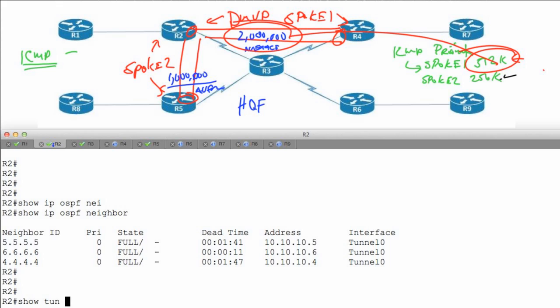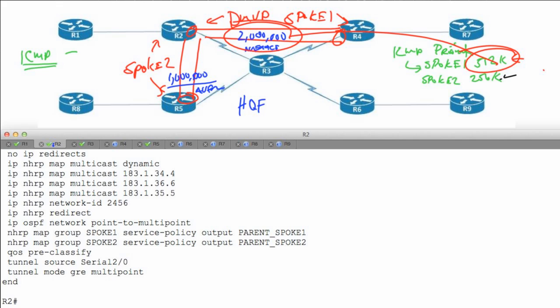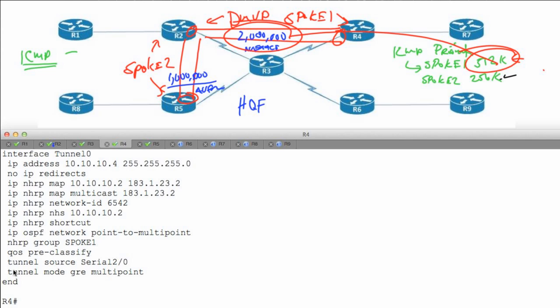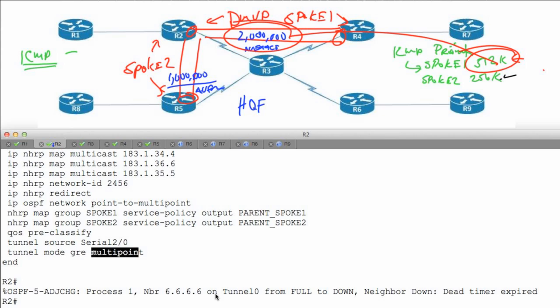So what type of tunnel do we have? Show run interface tunnel 0. Well, we have multi-point here. We have a multi-point GRE tunnel here. Notice we're using IP NHRP redirects. Is that what's configured on the hub? IP NHRP redirect and shortcuts.